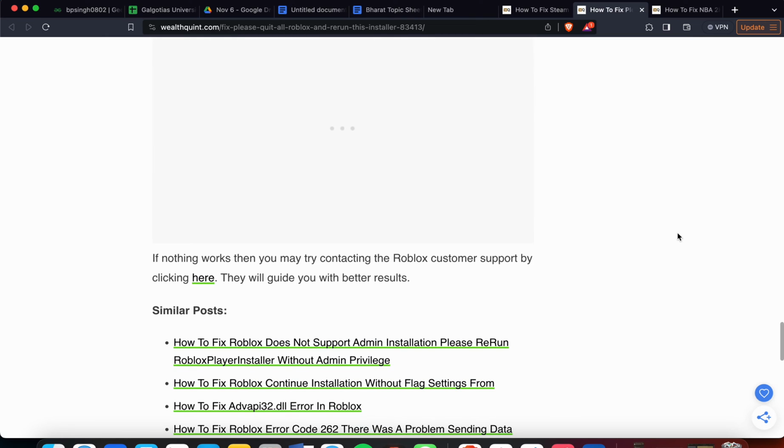If nothing works, the last option is to contact Roblox customer support. You can click here and go directly to the support page, where you can generate a ticket and directly call customer support and tell them your problem. Maybe they will provide some other solution, and some solutions may be solved by the customer support end.